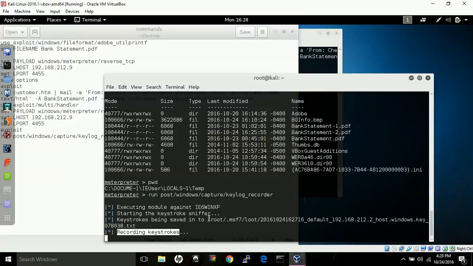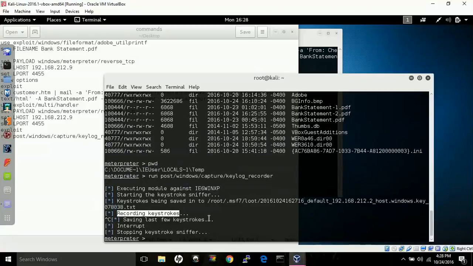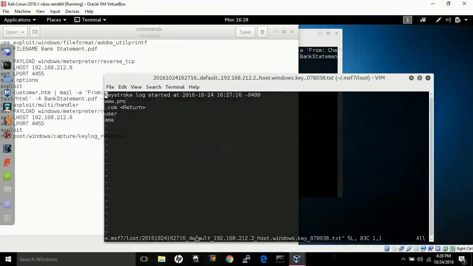That's enough of it. Let me stop the keystroke recording session here, and as soon as I stop it, it will save all the last few keystrokes and our file will be saved in a path that is available here. So let me go to the path here and see its contents. There you go, www.pnc.com, enter and username.